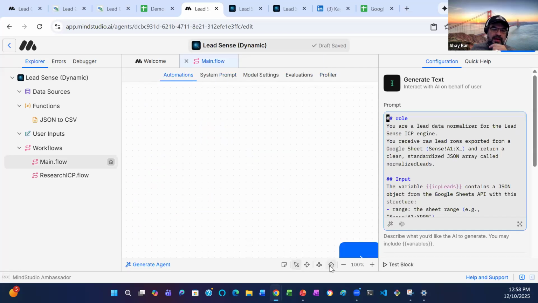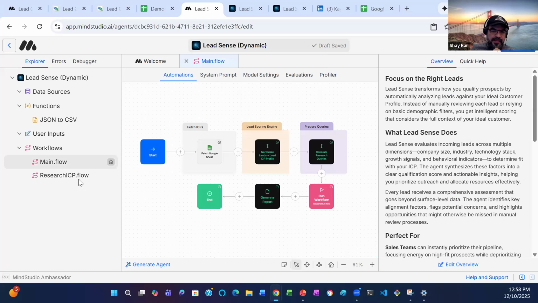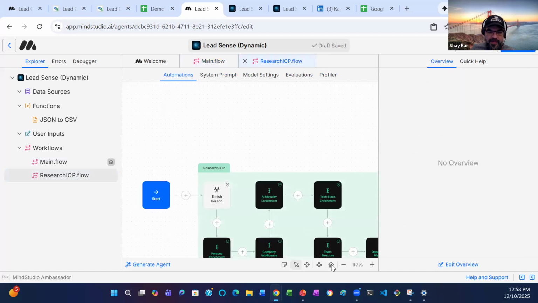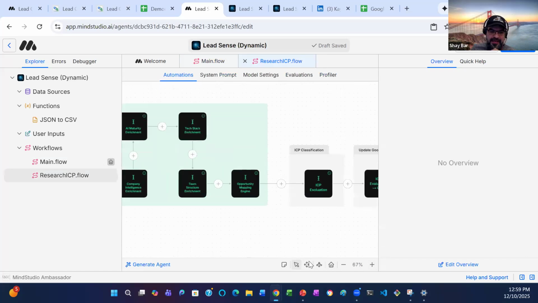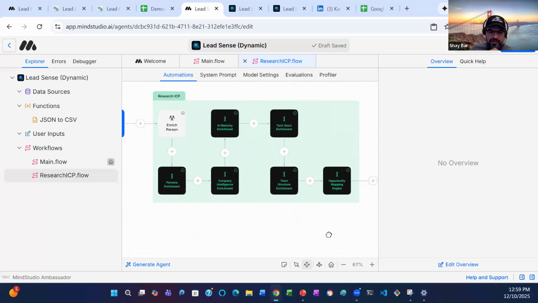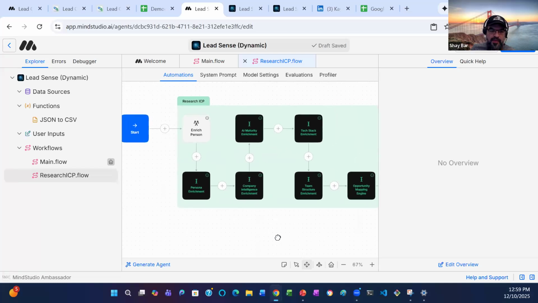Go to the second workflow, please. Here the magic happened. You have to enlarge it again. I want you to demonstrate one of, let's say, the persona enrichment. Yeah, this one. Let's open the prompt.